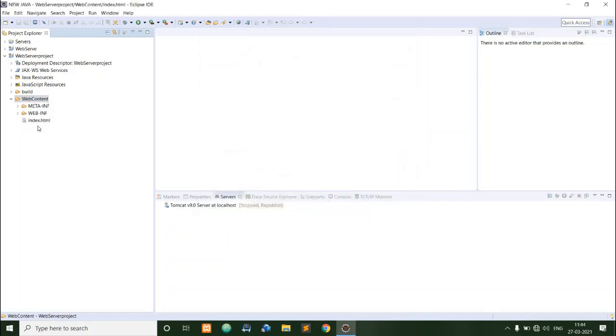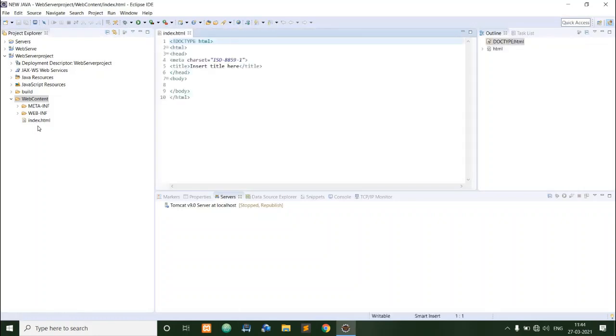You can see that the index.html file is already there. It opens with the basic syntax of HTML. Here we can enter the data of the HTML file. Let us give the title as web service.